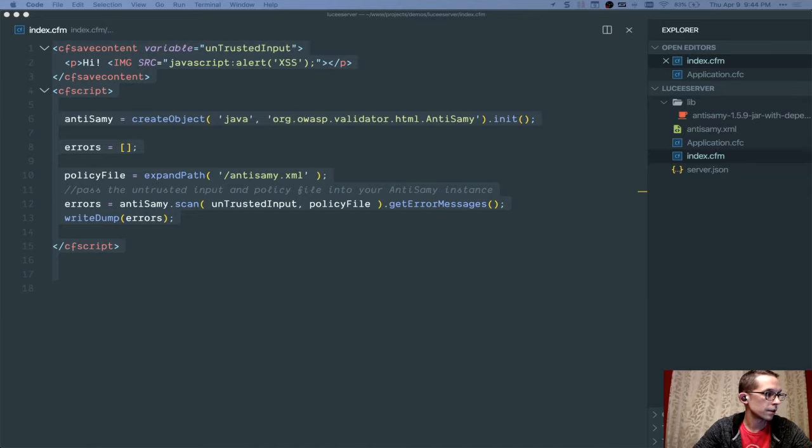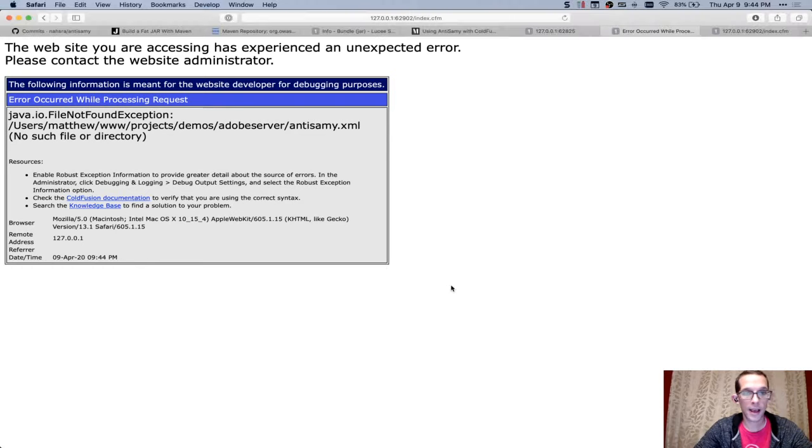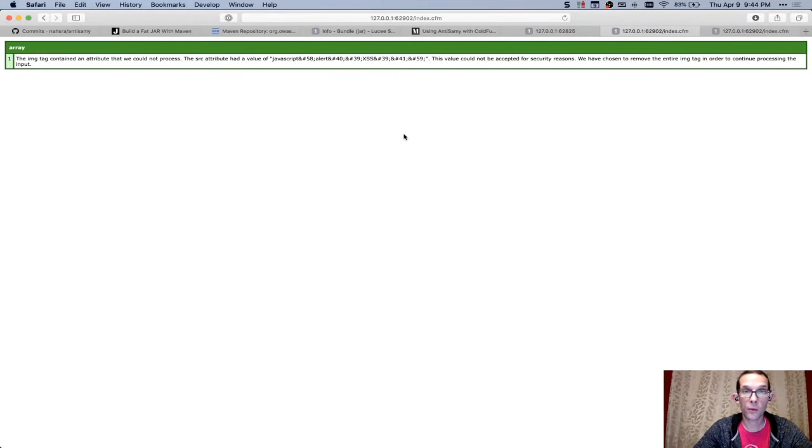That was in Lucee, AntiSamy.xml. If you're not familiar with AntiSamy, these XML files have all of the rules for what tags and such are allowed. And that worked. Awesome. All right. So I'm going to call this a success and wrap it up.